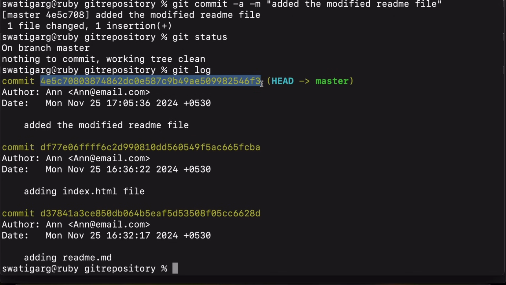Okay, and this is the SHA-1 hash value, which is Secure Hash Algorithm, and now Git will be able to track it. So this is a new commit, and this is the latest commit that we have created, right? So every commit is given a unique value.